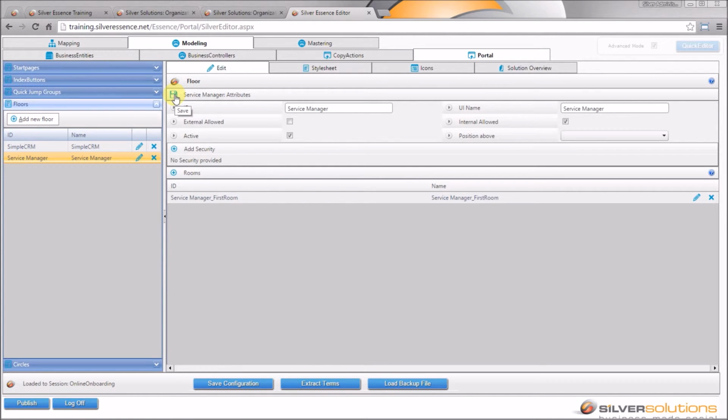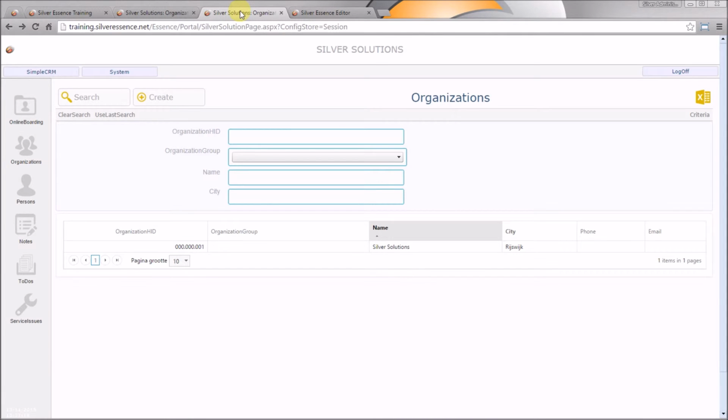So there you have it. The floor is created and there will automatically be one room there. So save and apply these changes.